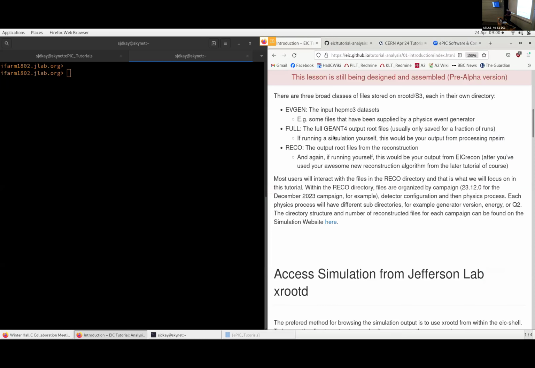Yeah, and typically for the simulation campaigns, they don't run everything as a full simulation. But if you were running the simulation yourself, if you're doing a full chain, this would basically be your output from npsim. You run a particular detector configuration, and that's what you get out. So this is basically the DD4hep output files and things like that.